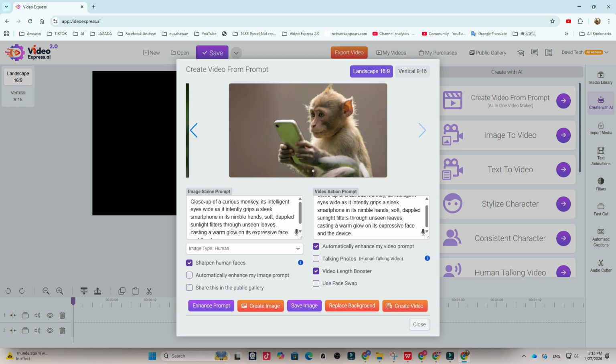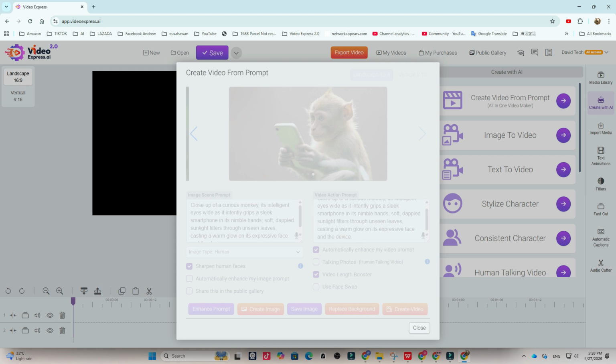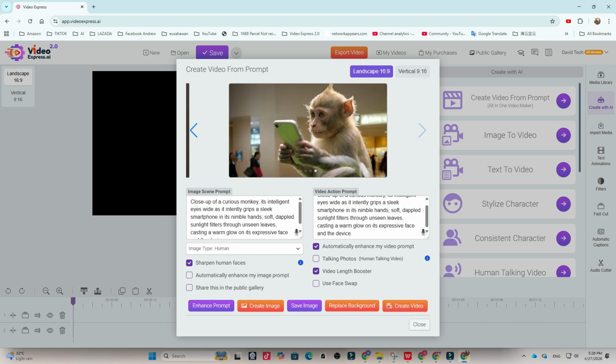Excited to see the result. What? No background. Oh, I'll try one more time. Try the other one, and see how's the result. Okay, wait some more. Okay, acceptable. At least got people in the background.